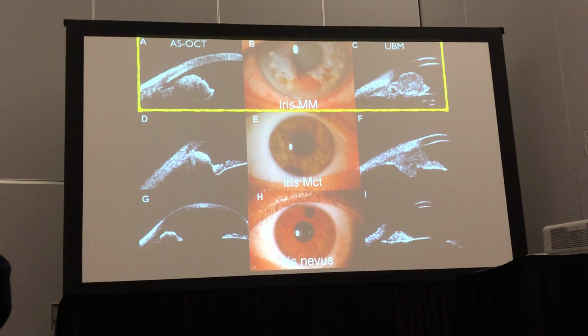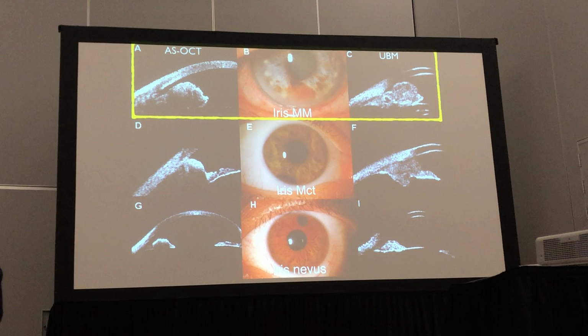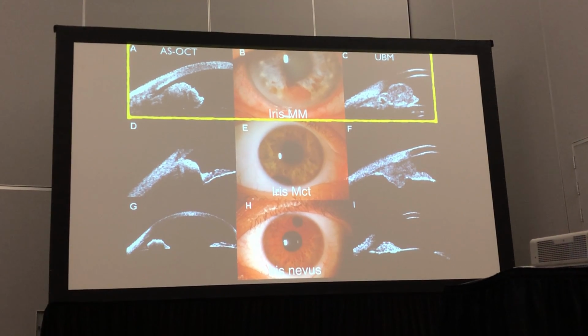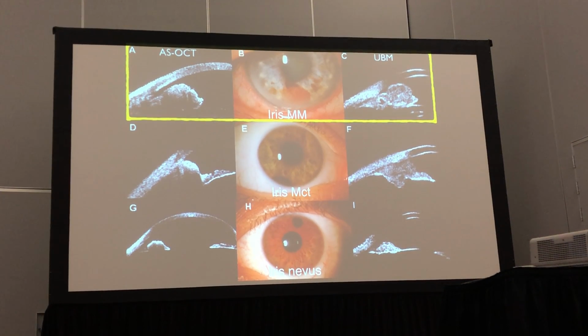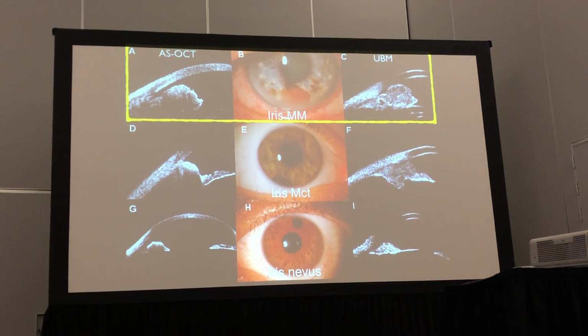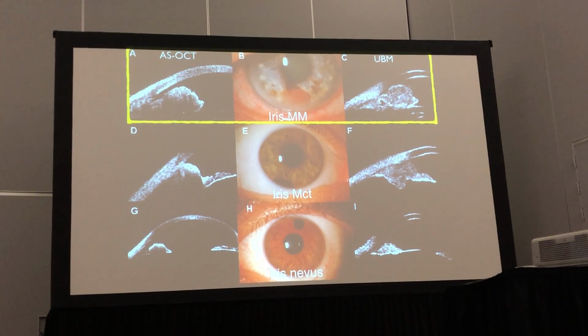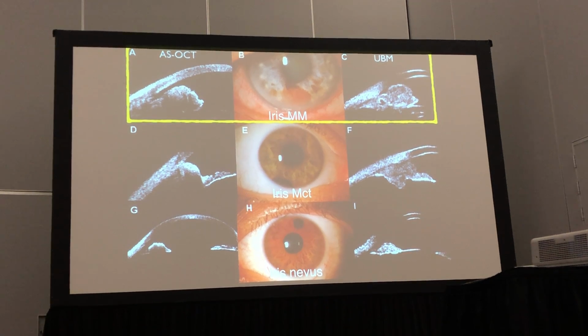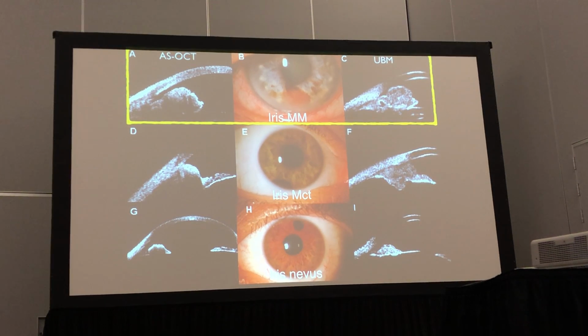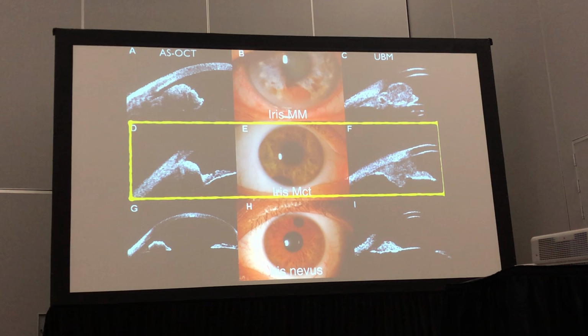Here I show you some examples. Here's an iris amelanotic melanoma with ectropion. And you can see on ASOCT, we get actually a pretty nice image. We can barely see the posterior extent, but on UBM, there's no doubt we can see the entire extent here, and there's no evidence of shadowing that might cause us to miss a deep margin.